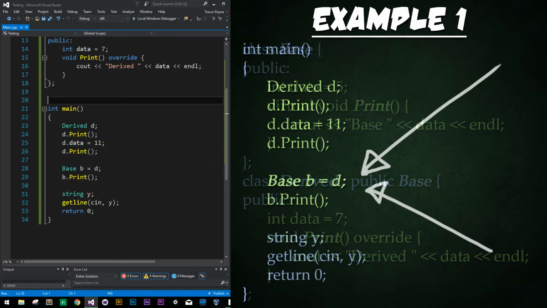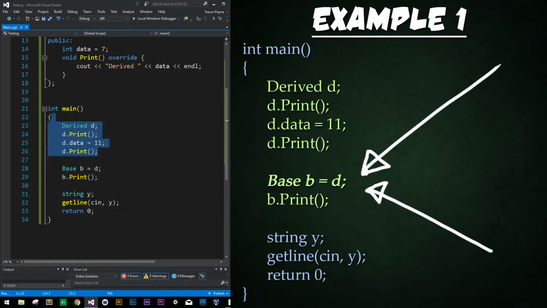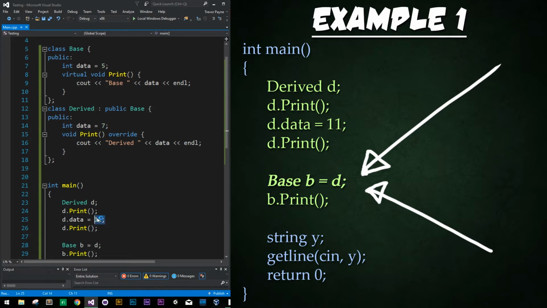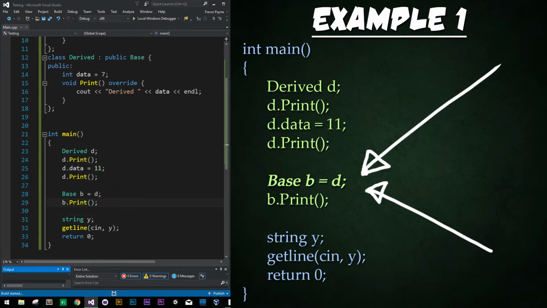All right, down below that we're going to create some instances of this stuff. First we create an instance of derived, we print, then we set the data equal to 11, then we call the print function again. This is where base class B is being set to the derived class instance D right here. Then we call the base class print function and see what it outputs. So what do you expect this print function to actually call? Do you expect it to call this function right here? Do you expect data to be 5 or 7 or 11? What do you think? Let's go ahead and run it and see what happens.